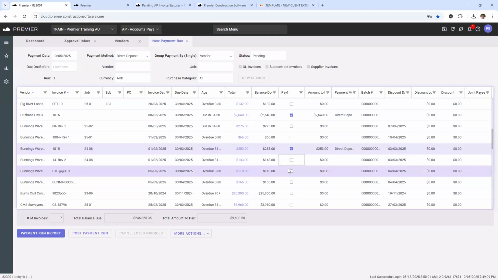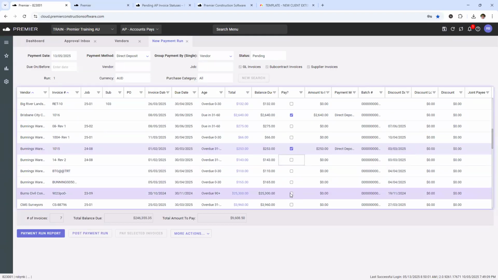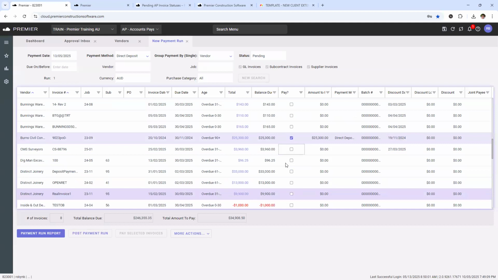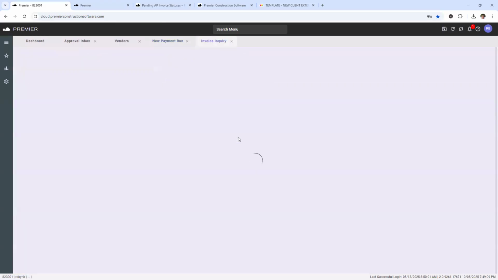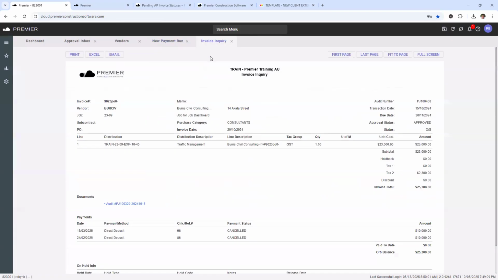So I'm choosing some invoices there. Now, let's say I'm going to include this one, but I've looked at this invoice. If I want to see the details of that invoice, there is a hyperlink there, so I can click on that. It will then drill down and show me one of the reports, called an invoice inquiry report, which shows me all the details of that invoice.